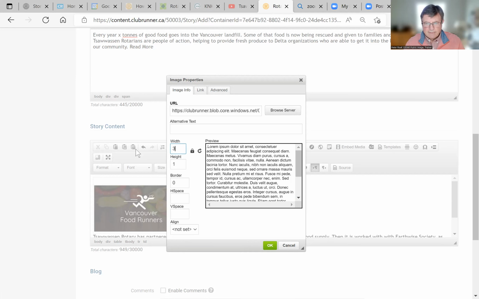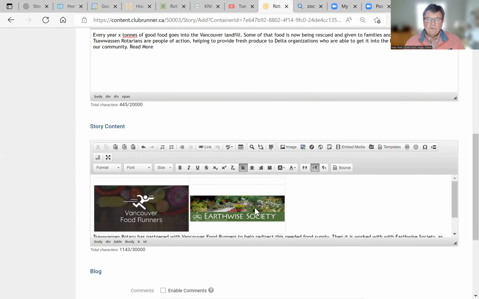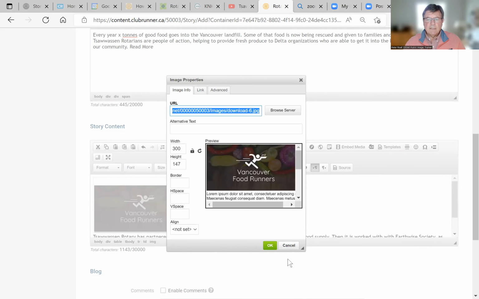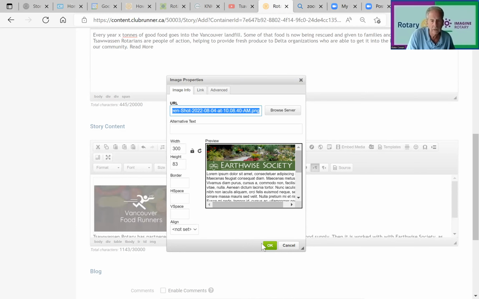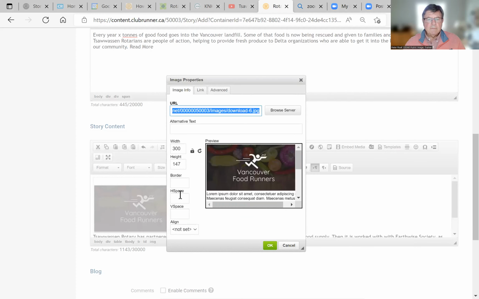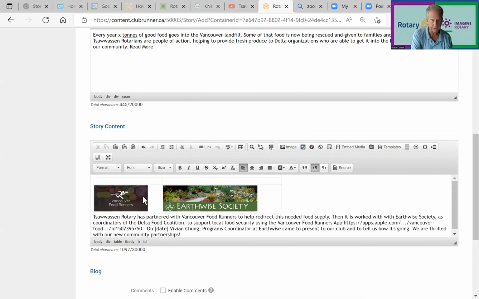So this doesn't quite work out right. And then you say, okay, I want that to be, sorry, what's the height of that one? It's 83. So I want that one to be the same height so they look equal. And then it automatically, you'd have to play around with the formatting.